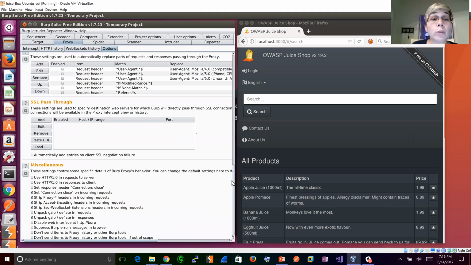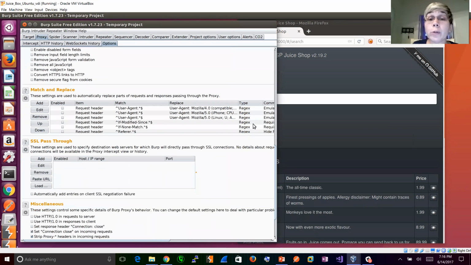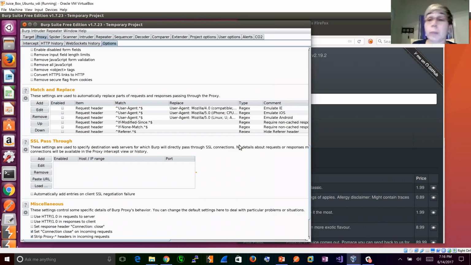Now, if you scroll down to the table that says match and replace, this is very interesting. What you can do is actually mask the way that Burp looks to the application. So for example, let's say that we wanted Burp to look like an iPhone. We could check mark this. It would change the user agent as it goes against the target application to look like a phone.